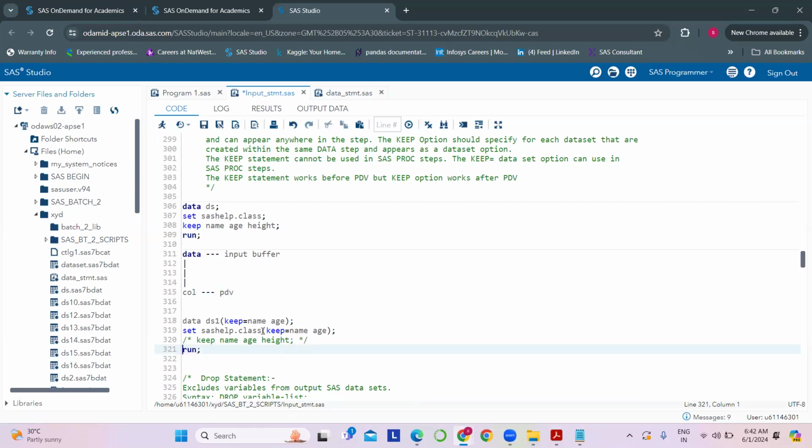Whenever we use the keep option at this point, for example, the data set will only read two column names, name and date. So it'll be the same as the previous one.